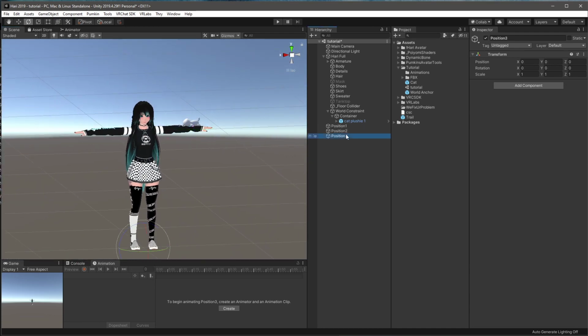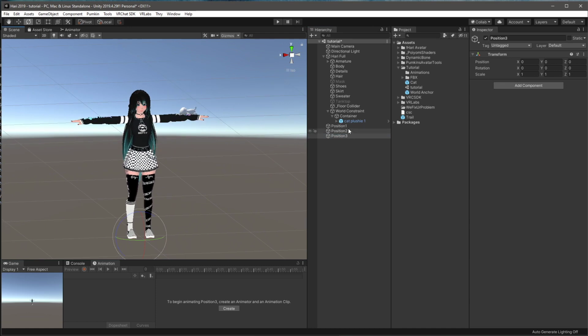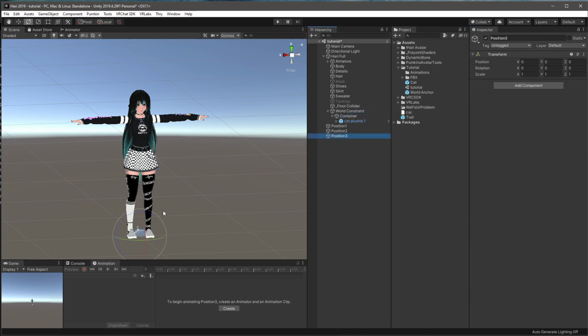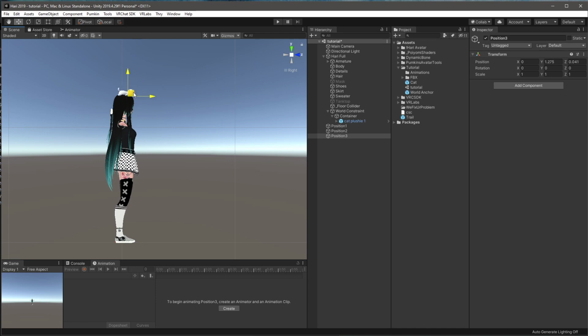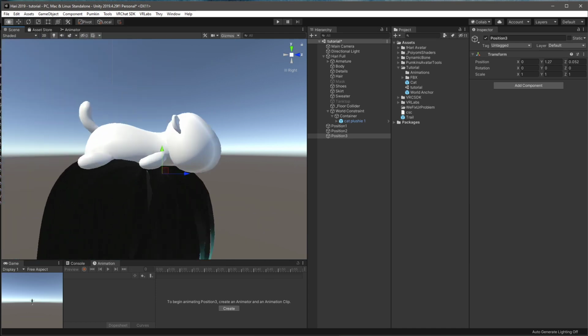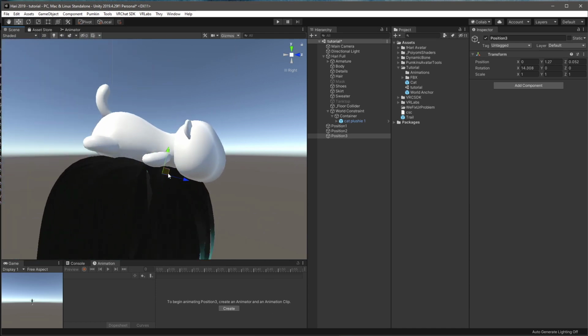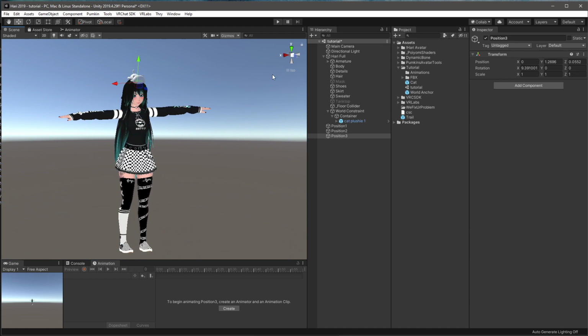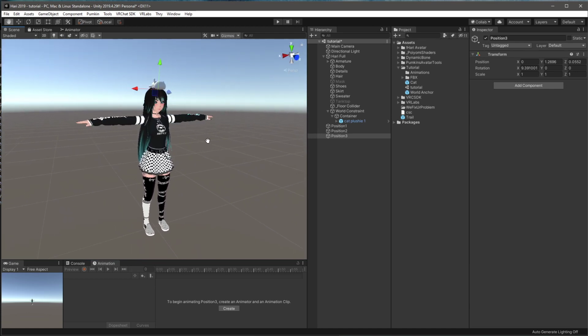And then for position 3, we have a little bit of an interesting issue because we're putting it on our head. And that's something that I will go over at a later point, but for right now, we're not going to worry about it. I'm going to take position 3, move it up to the top of my head, rotate it down a little bit. And that looks good. So we have the cat in all 3 positions now.